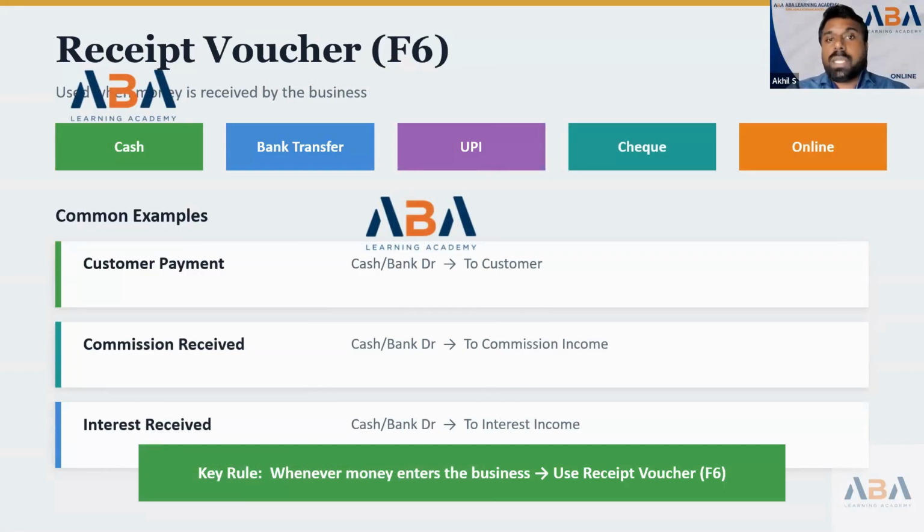Voucher. So what is a receipt voucher? A receipt voucher is used when money is received by the business. When our business is receiving money from any source, from a third person, through cash, bank transfer, UPI, cheque or online method, at that time we have to post that transaction using a receipt voucher.